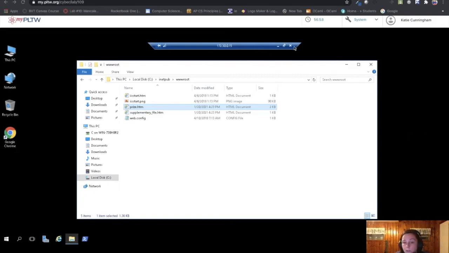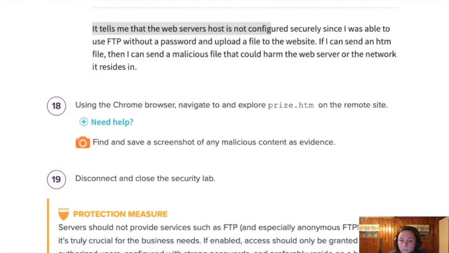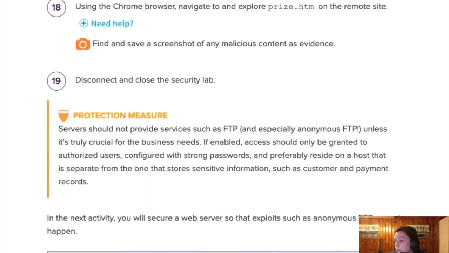Disconnect and close the security lab. All right, well, we are going to pull these back over then. So we are out of the security lab.